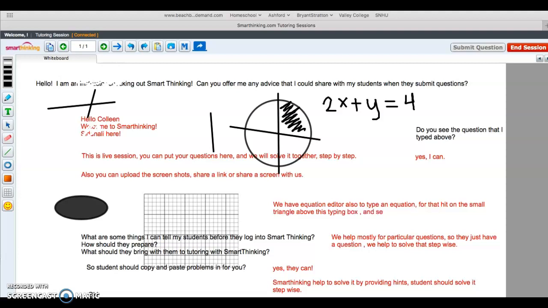So I hope you can use the SmartThinking tutoring resource to really make a difference in your mathematical skill set. And I just hope that it will really encourage you and give you that boost that you need when you're stuck.